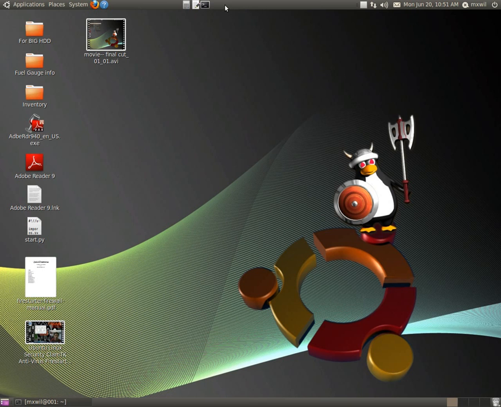Then you have various applications that you can put on your panel. Then you have the help icon or button. You click this if you want to look for certain subjects on Ubuntu or find out how to do something. Then you have your browser button or icon.